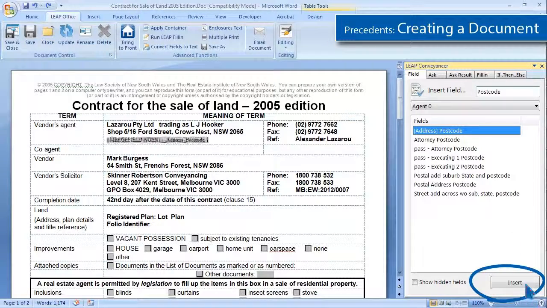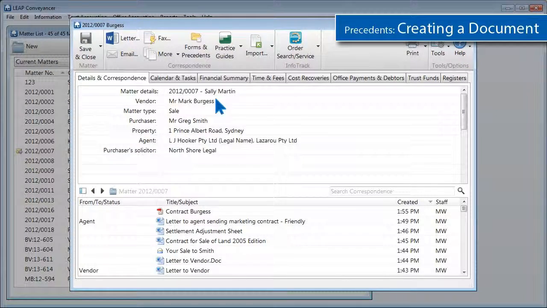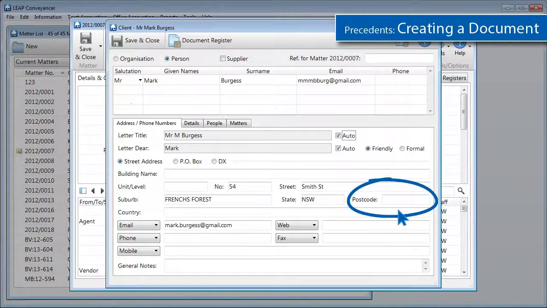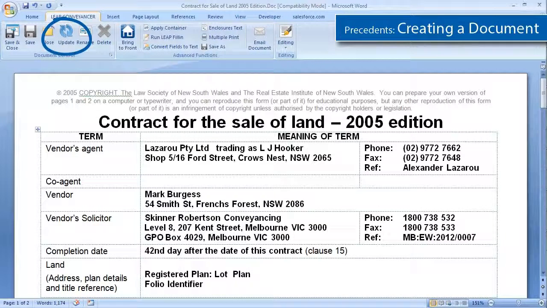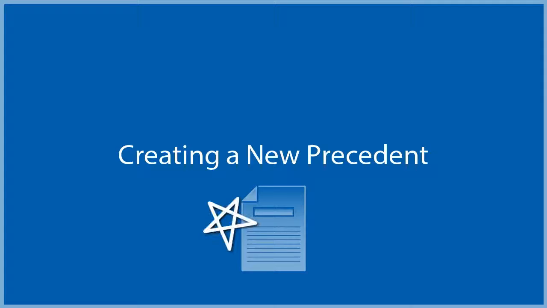If you notice at this point that you are missing some details, it's best to go back to Leap Conveyancer, add those details into the matter, and then go back into Microsoft Word and click Update on the Leap toolbar. This way, these details will merge into any documents you create later on for this matter. In Microsoft Word, click Bring to Front on the Leap toolbar to bring Leap Conveyancer to the front. Now simply type the contents of the document. When finished, save and close it back onto your matter.